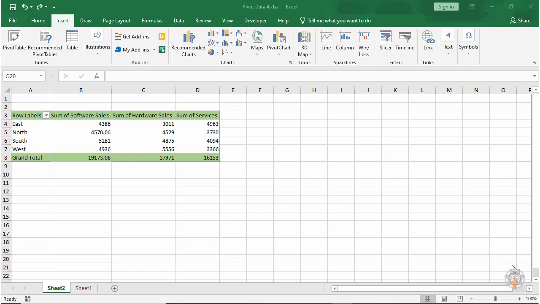Let's see how to use the slicer command in the filters group. This worksheet contains region-wise sales data on sheet 1 and a pivot table based on this data on sheet 2.